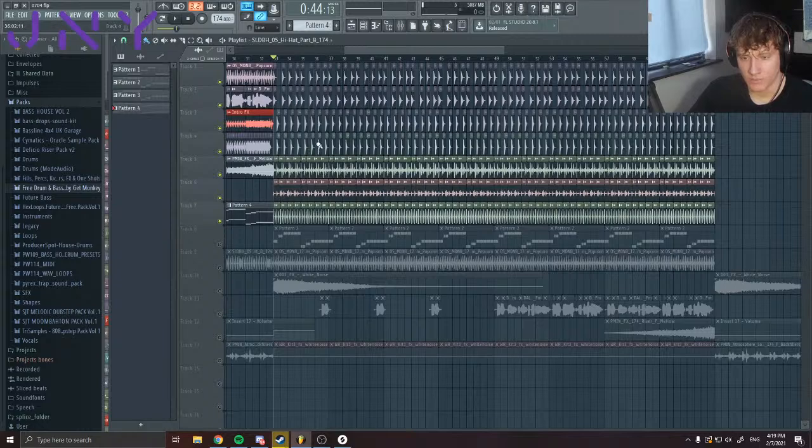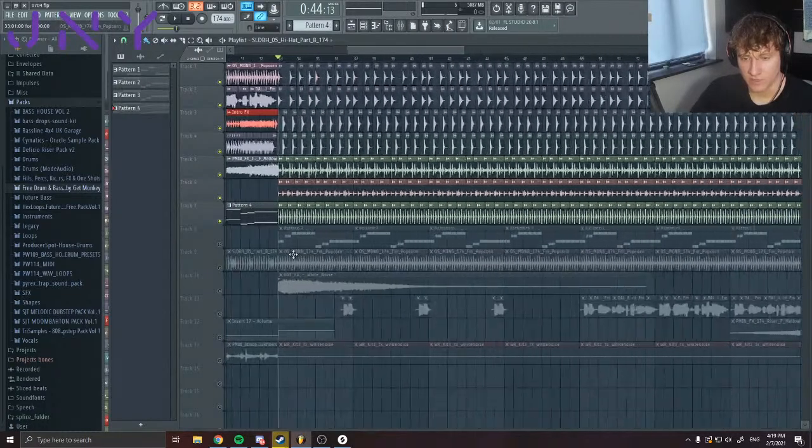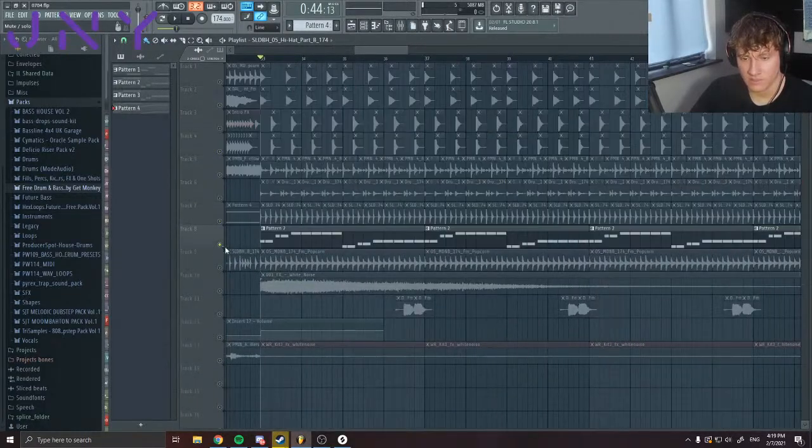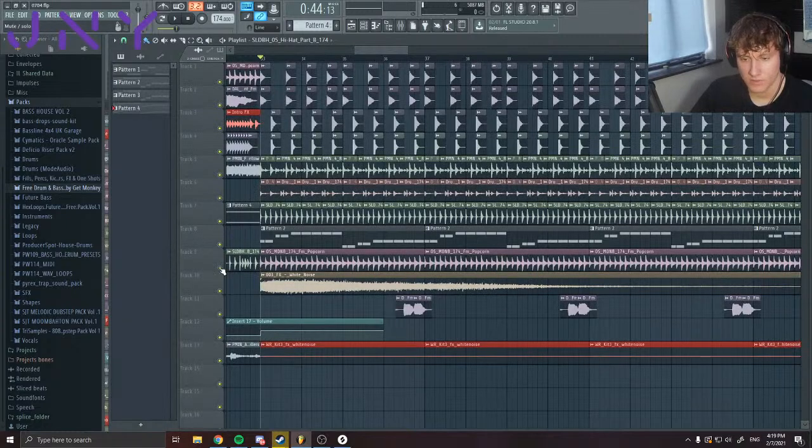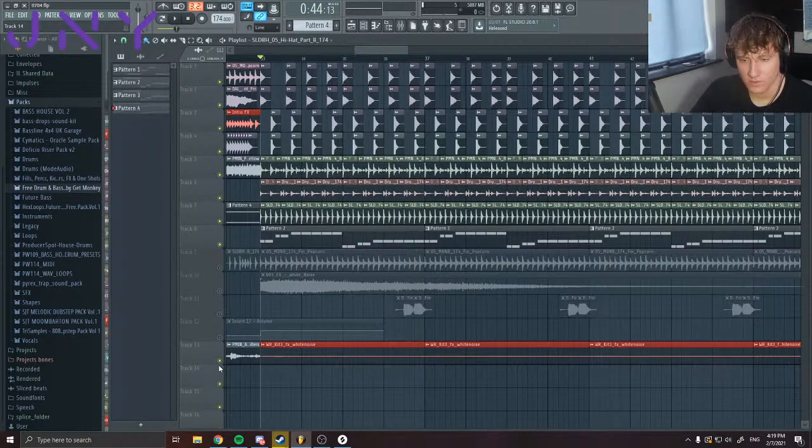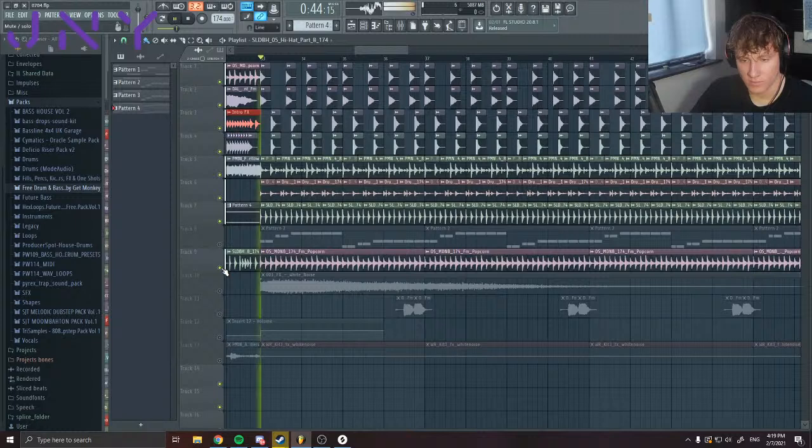I do have another one that I will probably show later on in the stream, but that is just layered with the original sample, and then I've just got a bass.